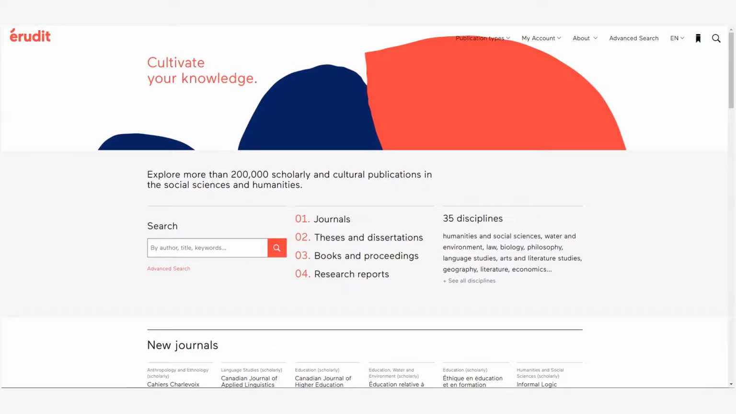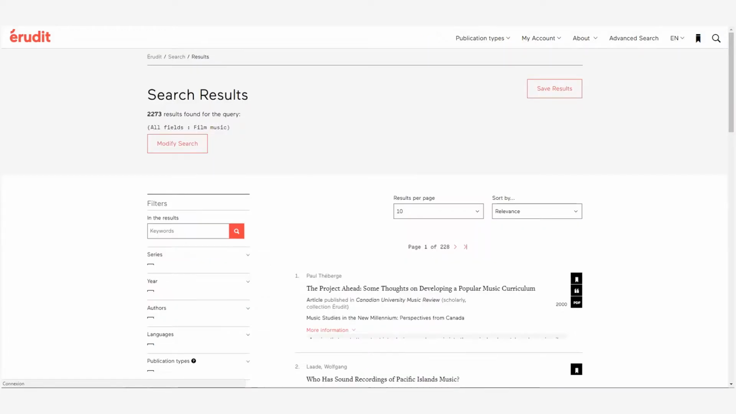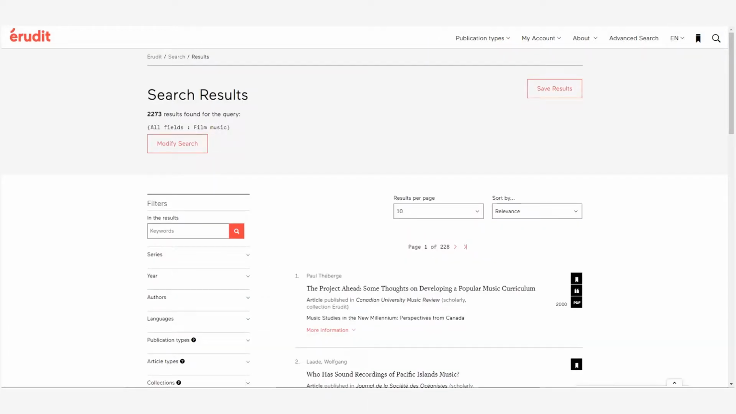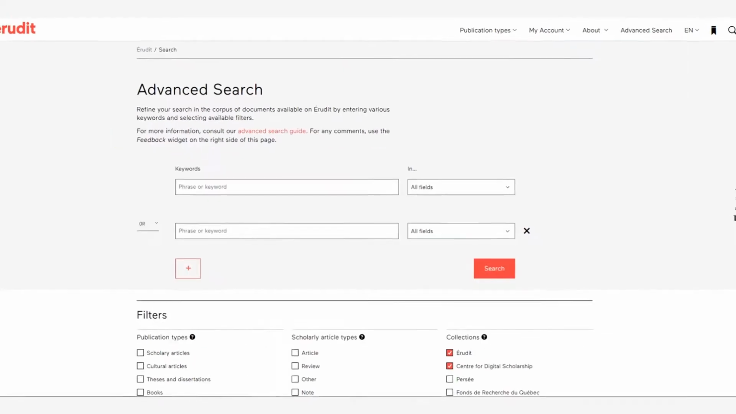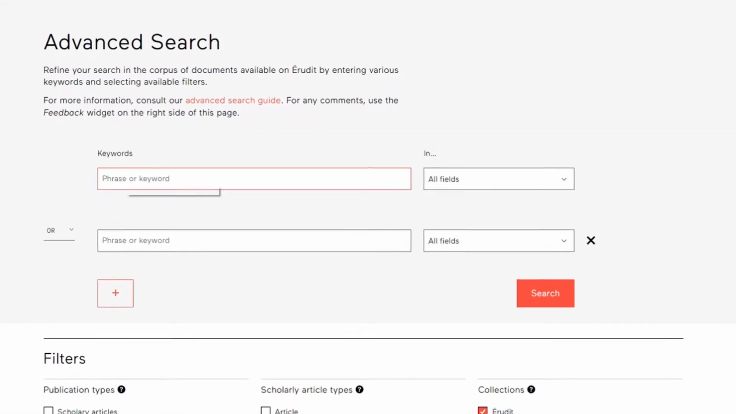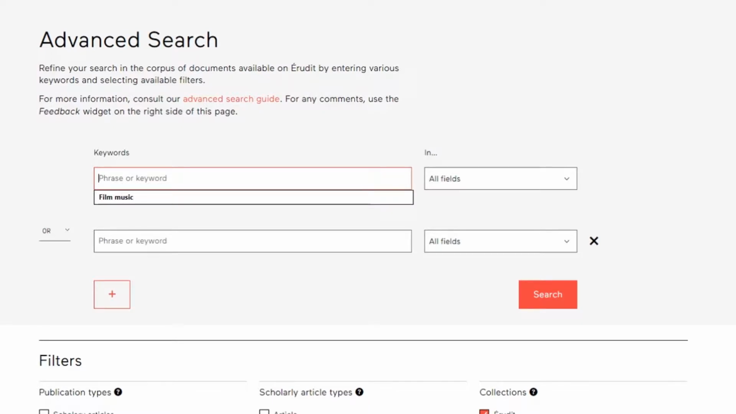You can first try a simple search using keywords in the search box, like so. If your search has returned too many results or not enough, you can modify your original query to get more relevant results. The advanced search feature allows you to add research criteria by using more than one box for complex ideas.